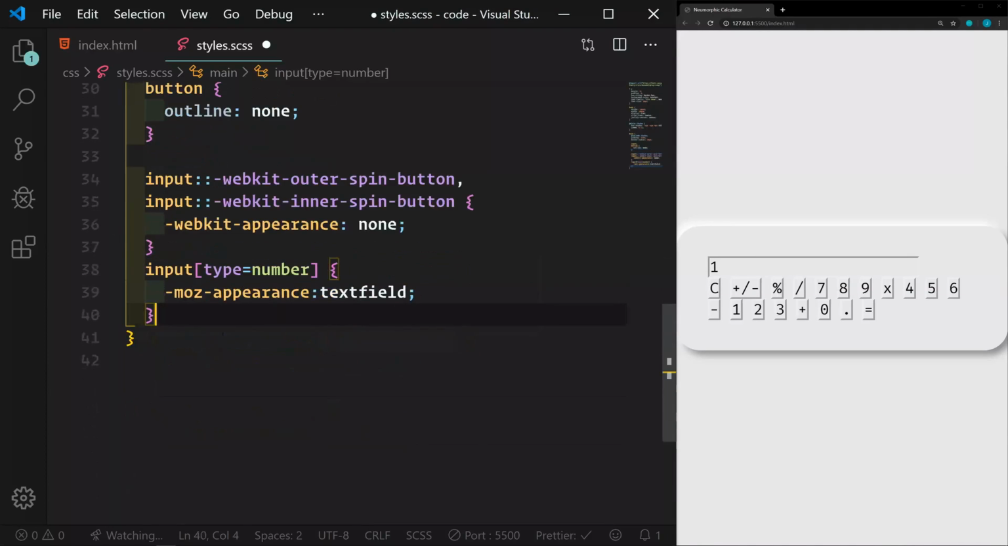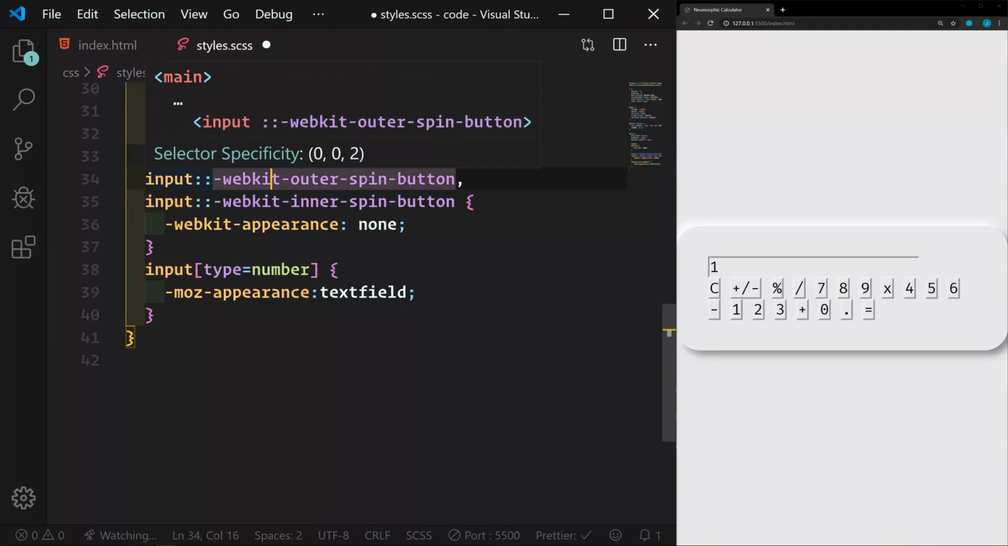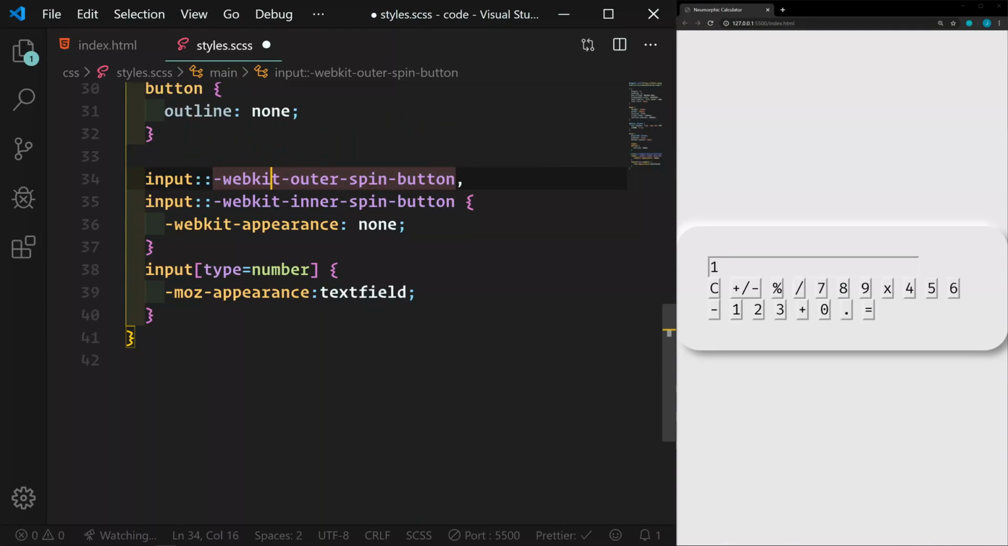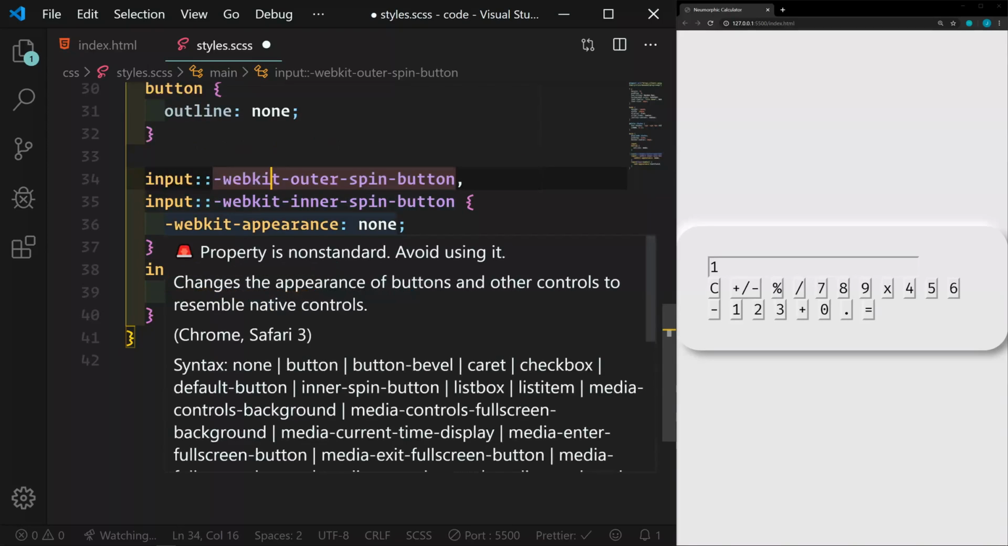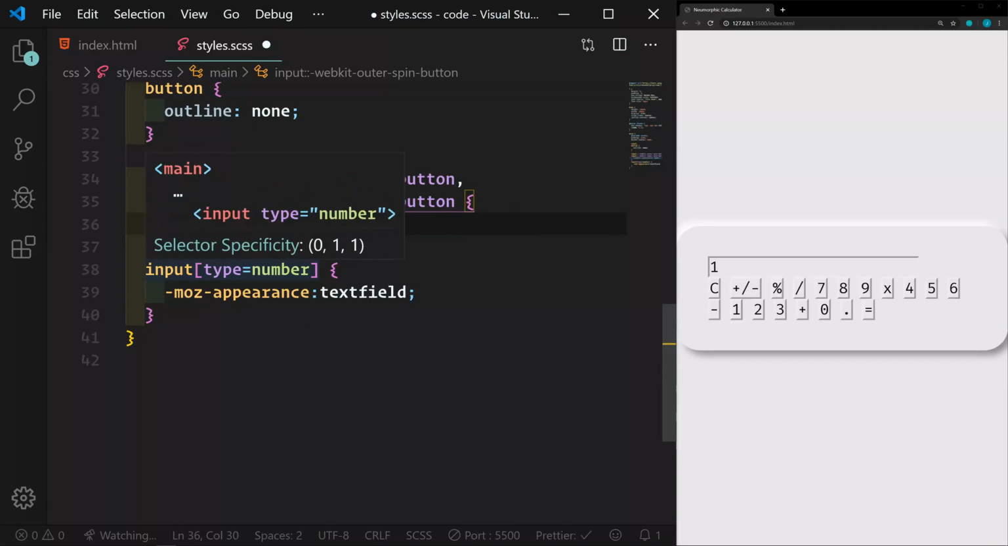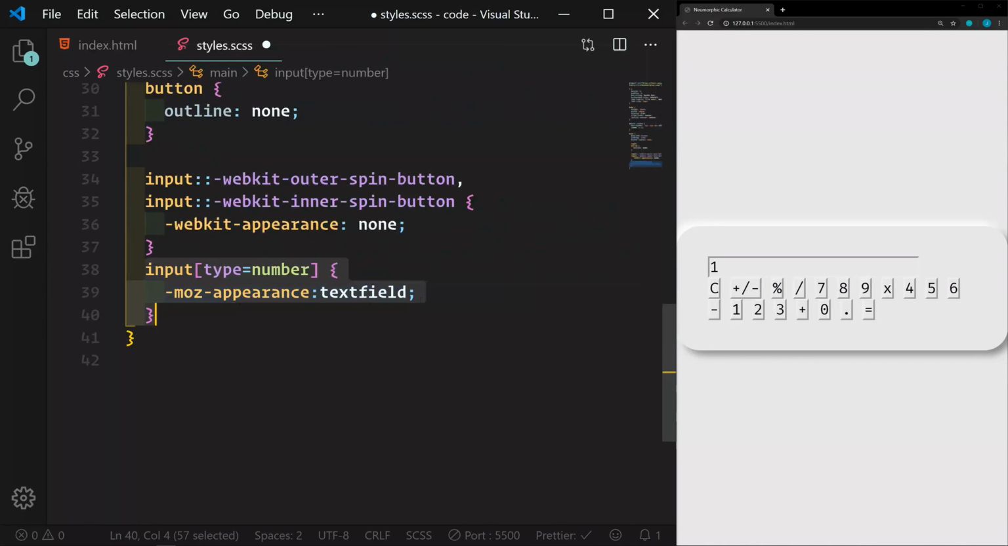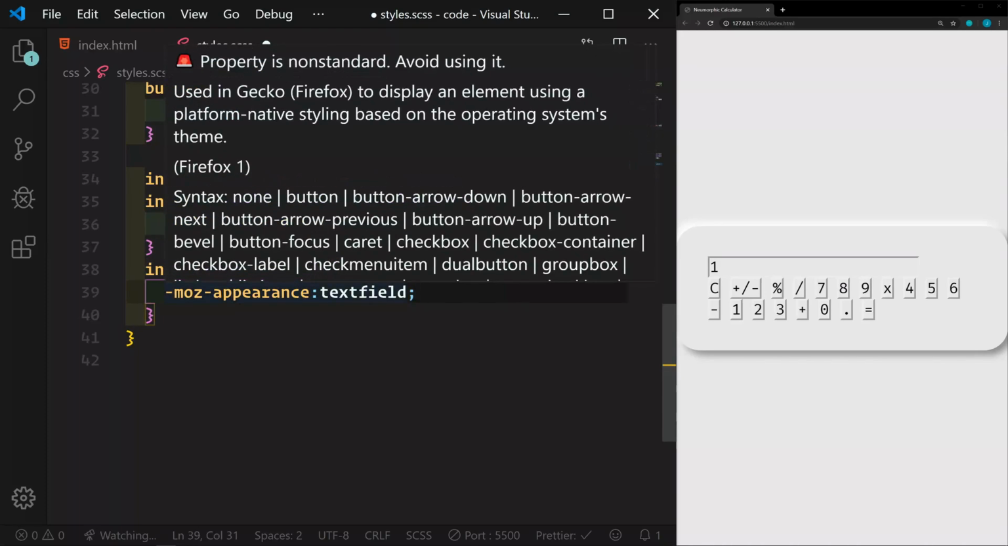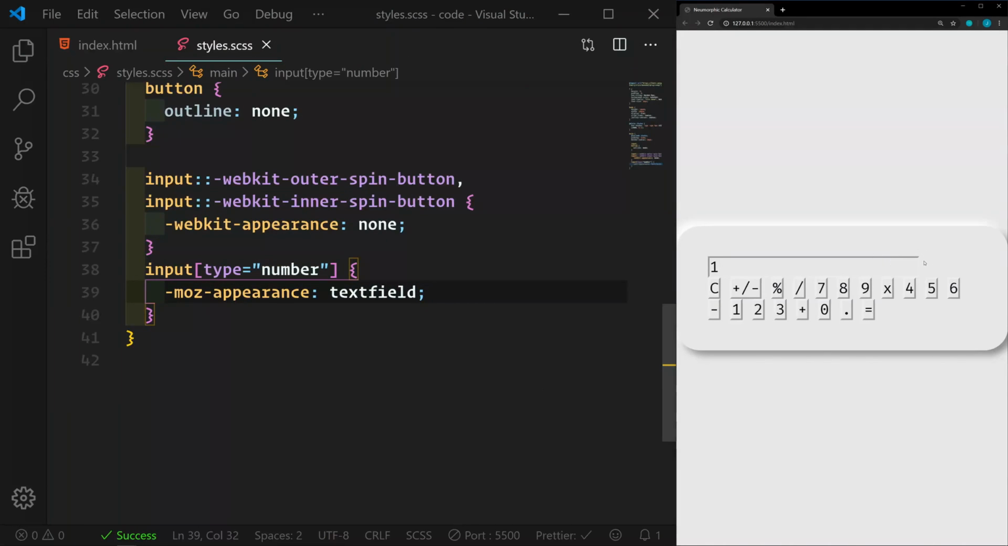The first part here, we have our input, and then we're targeting WebKit outer spin button and the inner spin button, and we'll set the WebKit appearance to none. So this is going to work on Firefox and Chrome. And then we have this second one down here, input type number, Moz appearance set to text field. So that's going to work on Safari. All right, we'll save that, and now those arrows are gone.